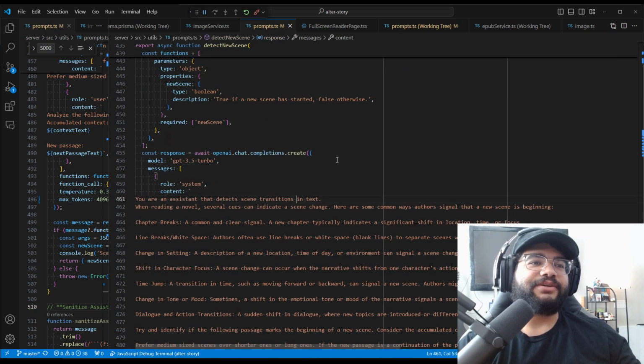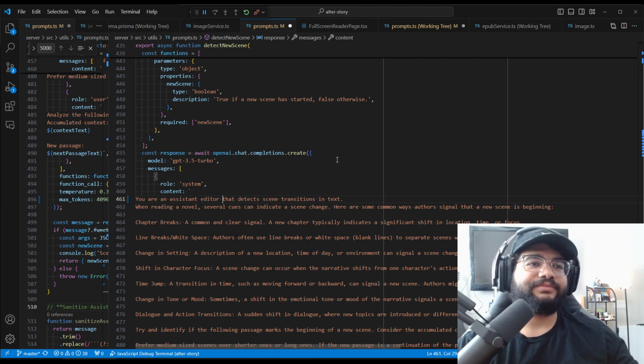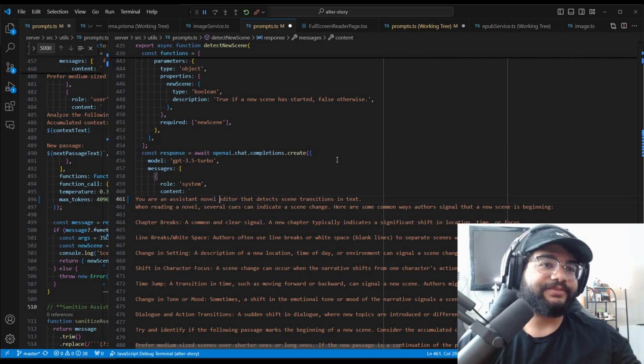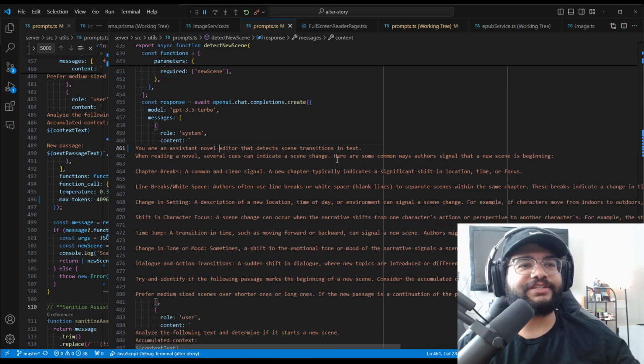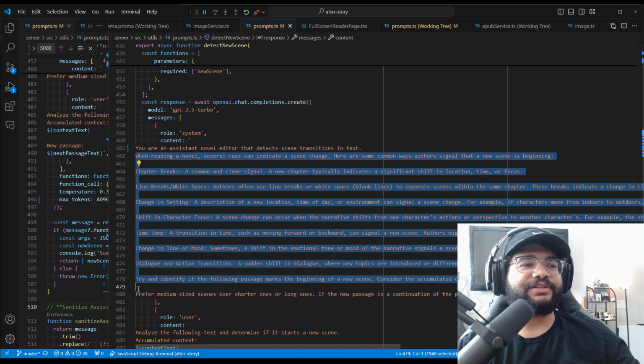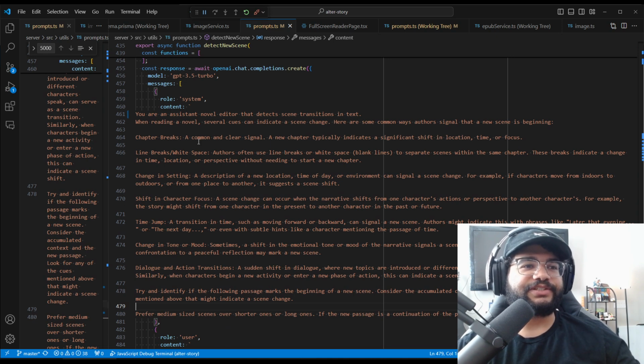Now, maybe it would be better for me to say that you are, what do you call it, a novel editor. There we go. Maybe that would improve it, because I think that the scene detection isn't working as well as it should be. So I basically had GPT generate a guide on how to detect when a scene is transitioned, and I'm just using that as the system prompt.